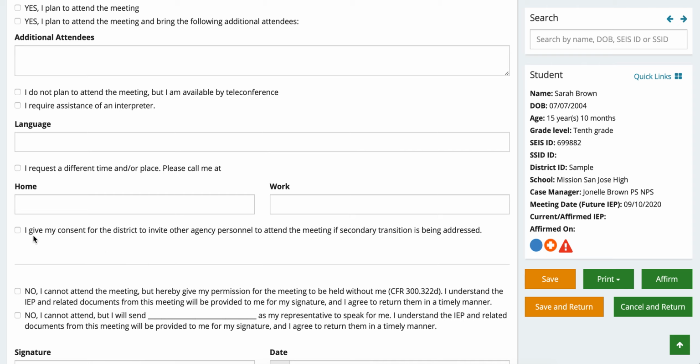This section, I give consent for the district to invite other agency personnel to attend the meeting if secondary transition is being addressed. This is if maybe the team members are going to have TPP, Transition Partnership Program, join and discuss what types of programs are available for the student, or maybe the student's already working with the Department of Rehabilitation and they're going to be attending. So be aware, if the parent does check this, that any agencies that you're working with for the student's post-secondary transition, then we would want them to be invited as well.